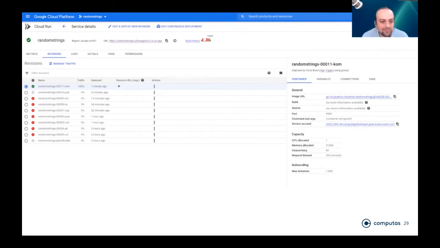And you can also see things like memory allocated, which you can adjust. You can say that you want to give this CloudRun service 1 gigabyte of memory or 4 gigabytes, or, in our case, 512 megabytes or whatever. You can customize it. And one more thing that is worth mentioning is the managed traffic.